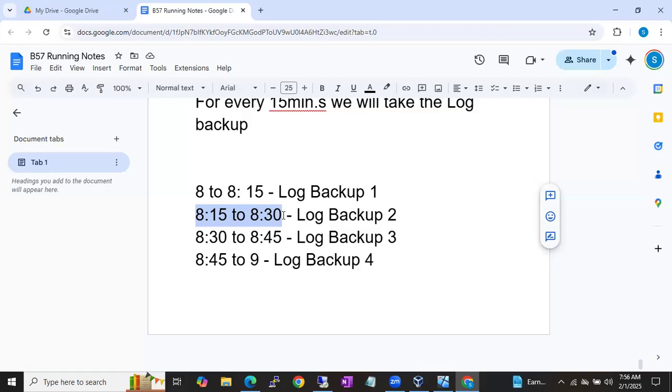Always one recent differential backup is enough to restore. Whereas multiple log backups are required based on the corruption or based on the requirement. It can be two, it can be three, it can be four. If I want to recover the data from 8 to 9, I need all the four log backups. But with differential, to recover from 8 to 9, only the 9 o'clock differential backup is enough. Clear?